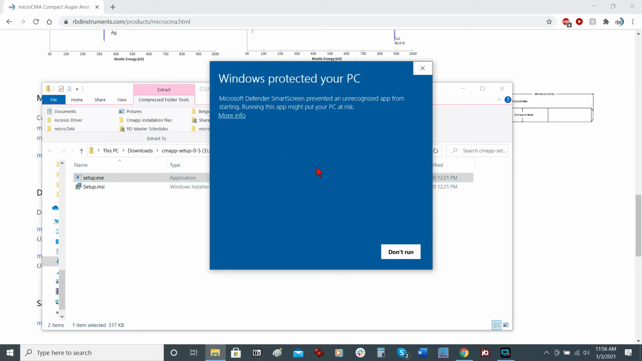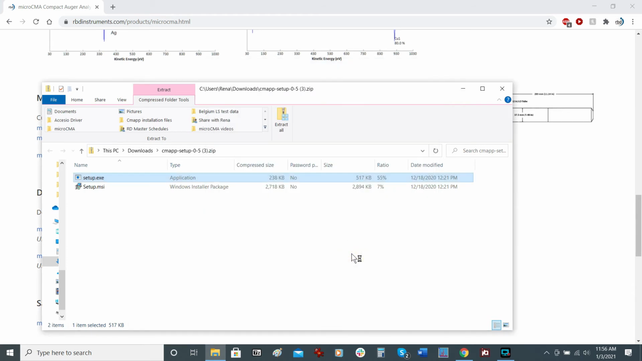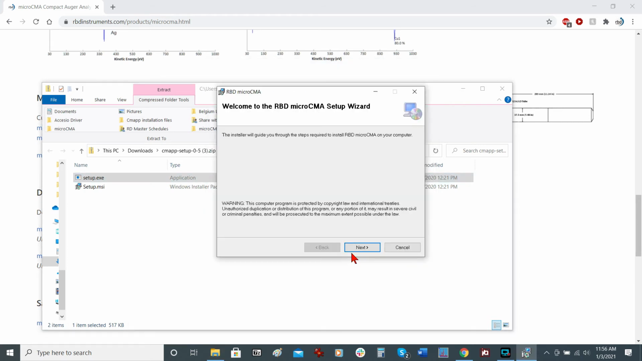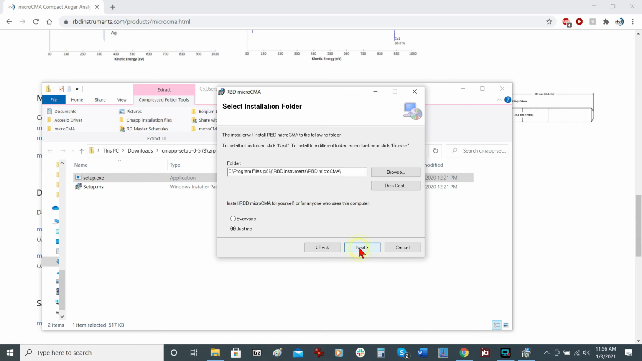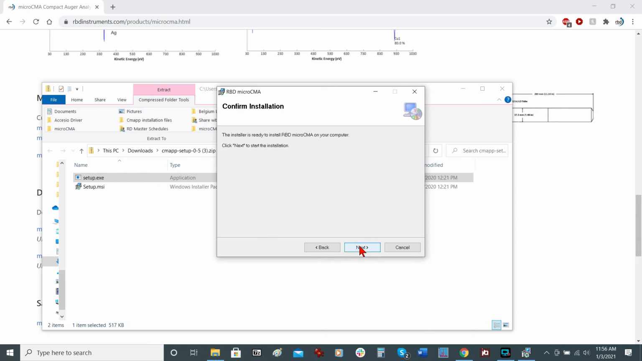Okay, Windows pops up and says don't run because we're not safe. Of course we are. Go to Application, More Information, and then say Run Anyway. Yes. Go next. You can install it for everyone or just yourself. Next. Confirm installation.